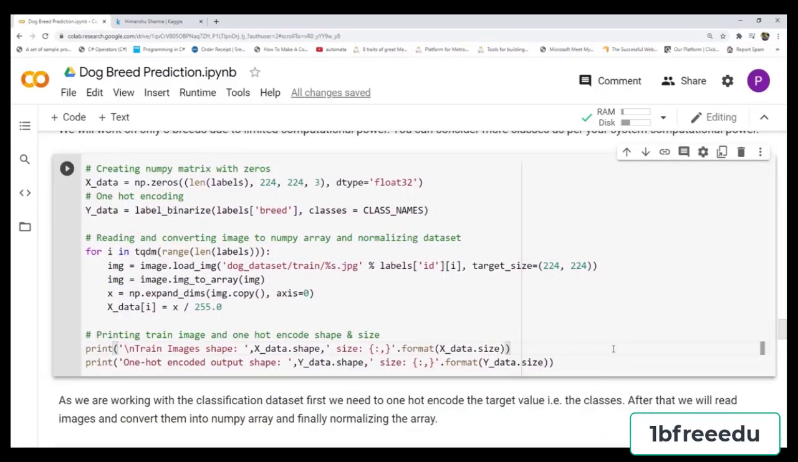So we need to one-hot encode the target value, that is the classes of the dogs. After that, we'll read all these images and convert them into a numpy array because we need to normalize them. So this is the X data. We are creating a numpy matrix with zeros in it. Similarly, we have one-hot encoded the Y data using the label binarize function. Next step would be reading and converting the images to numpy and normalizing them. As image pixels range from 0 to 255, in order to normalize an image, we divide the image pixels by 255. As you can see here, we're dividing the image pixels by 255.